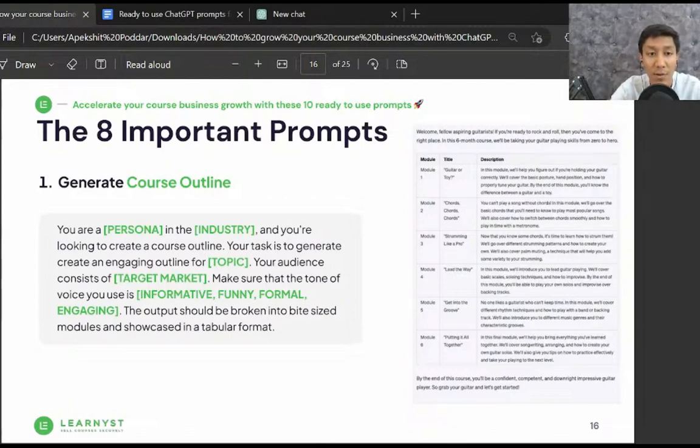For example, if your persona, by persona we mean if you are a gym instructor, let's say, a yoga instructor, or maybe a maths teacher, you have to write those things in the persona. And in the industry part, for a gym instructor it's the fitness industry, for a maths teacher it's the education industry. So those kinds of parameters you have to write by replacing industry and persona. And similarly, your topic you have to write here.